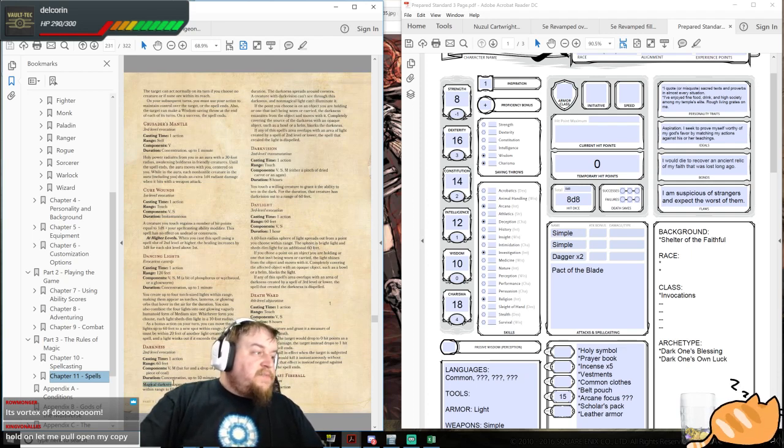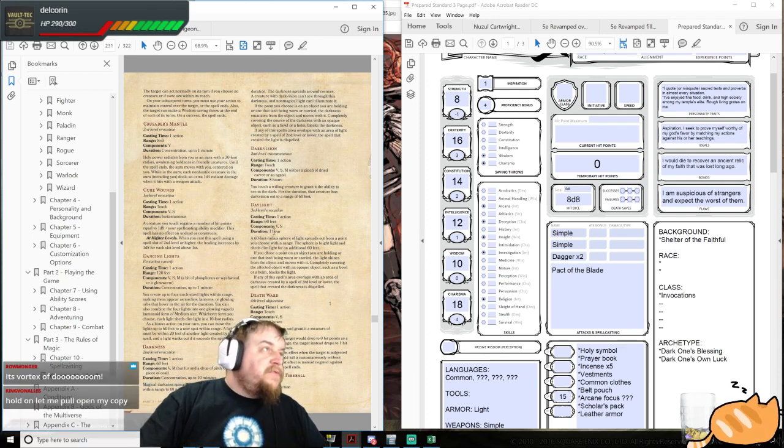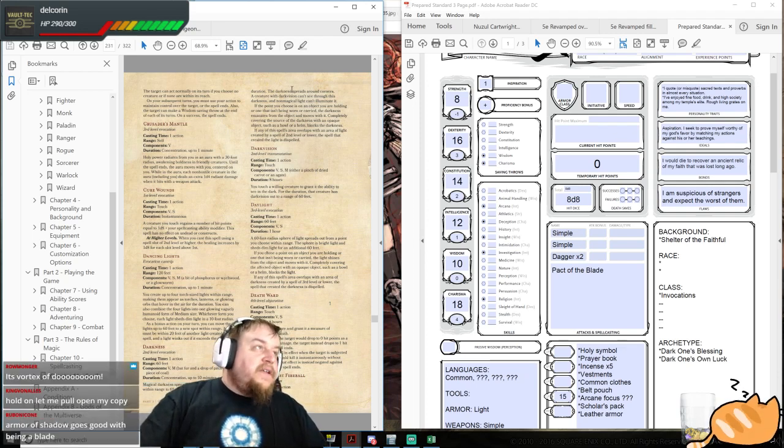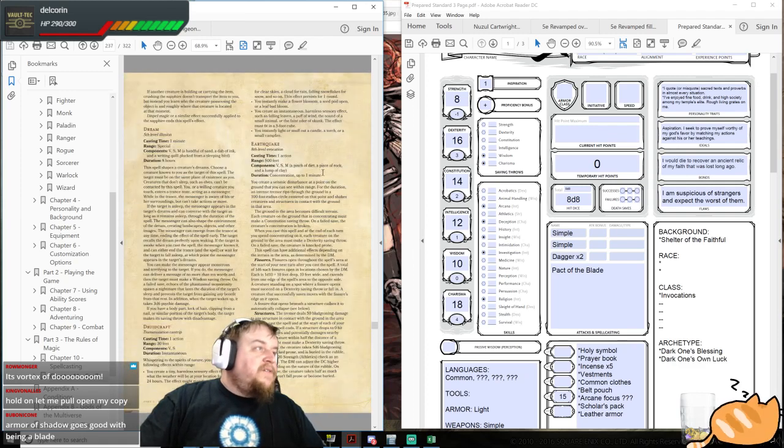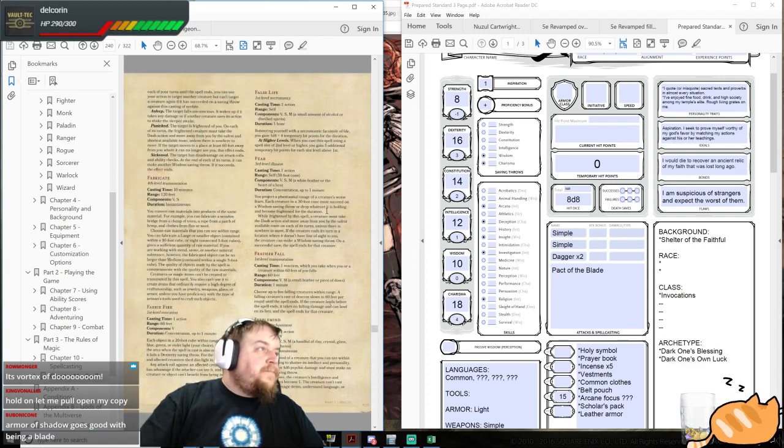So in magical darkness, here are two keywords. Magical darkness spreads from a point you choose for the duration. The darkness spreads around corners. A creature with darkvision can't see through this darkness, and non-magical light can't illuminate it. And then we come back down to Hunger of Hadar.